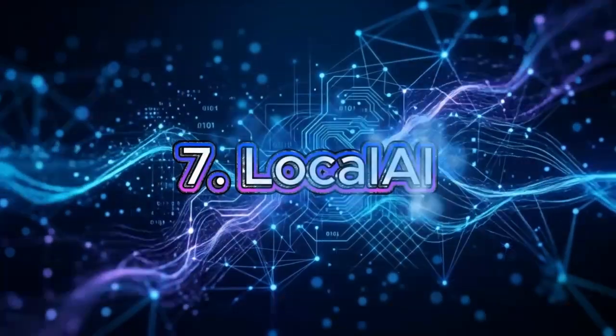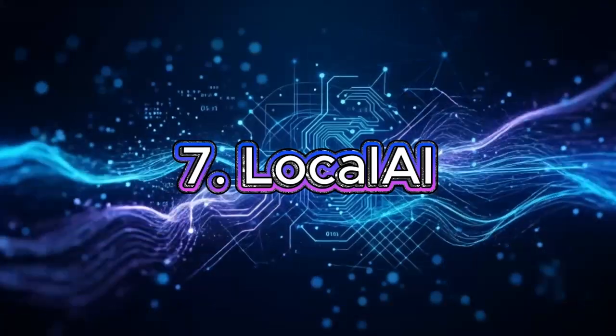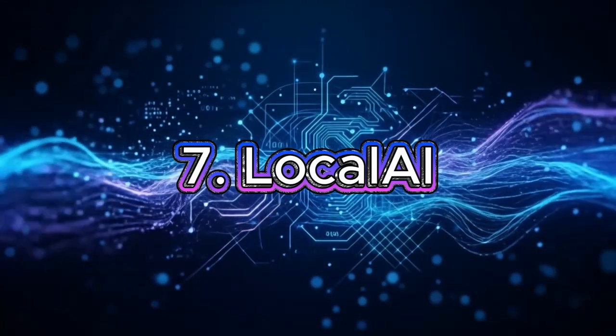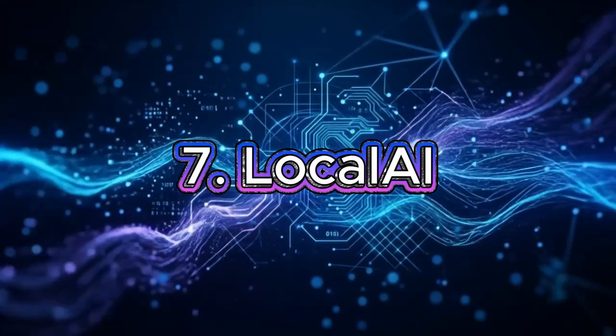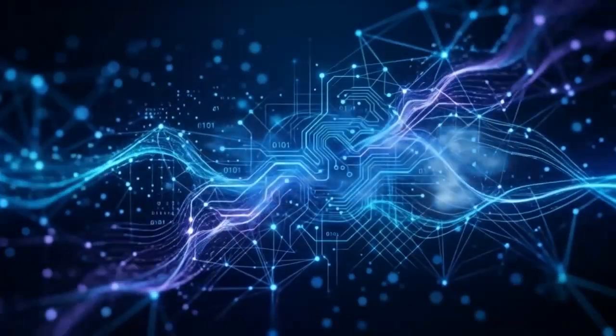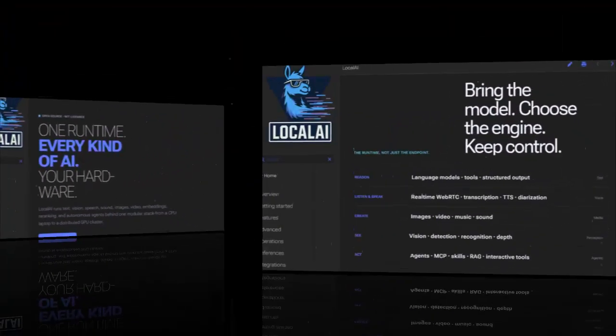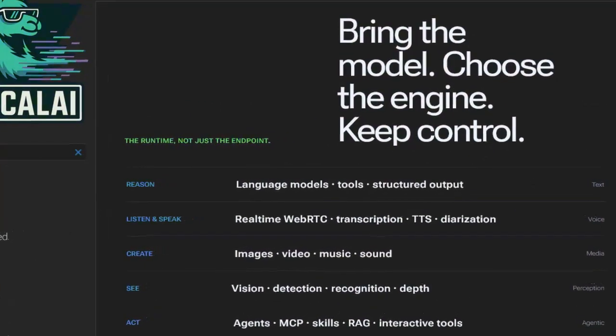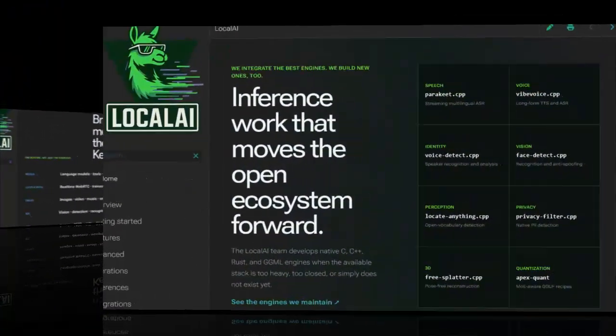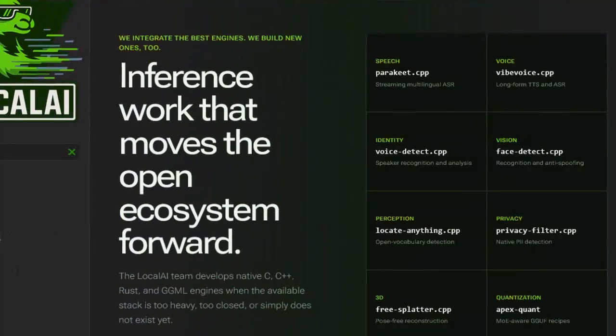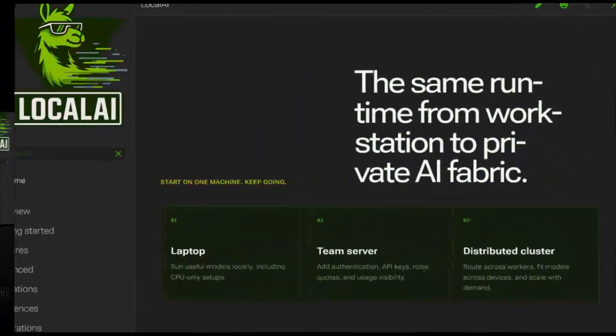Number 7. LocalAI, the all-in-one self-hosted stack. Taking the number 7 spot is LocalAI by localai.io. One runtime, every kind of AI on your hardware. Its key strengths: full drop-in replacement for the OpenAI API, supporting LLMs, text-to-speech, audio transcription, Whisper, and image generation.